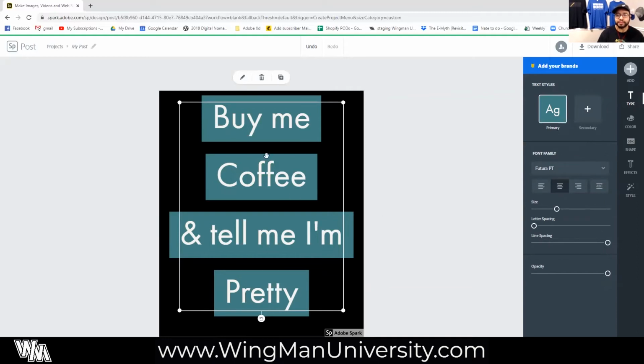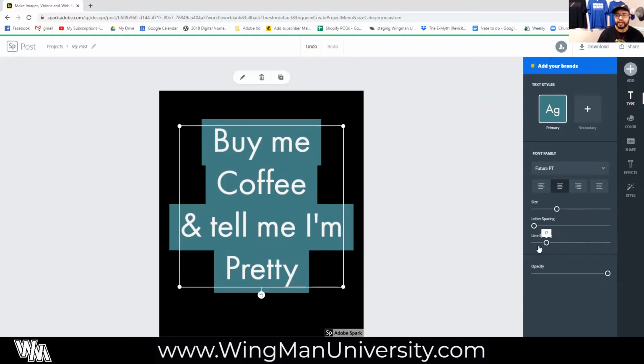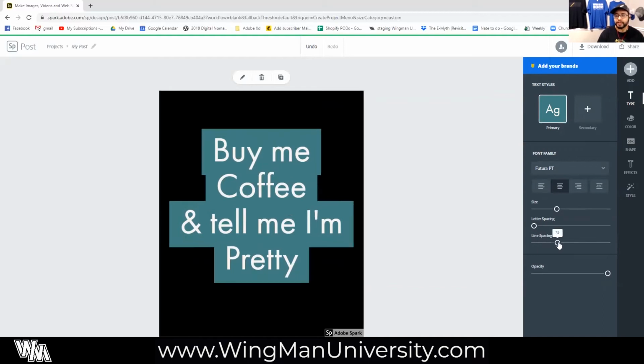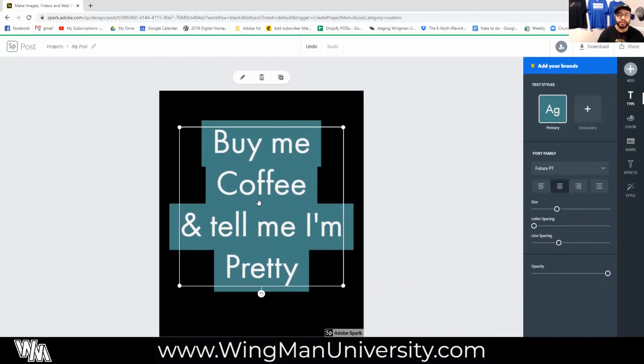So things like line spacing, you can see that these words are fairly spaced out, and if I drag this slider to the left, it's going to make it so the words are basically on top of one another. I'd like it somewhere around here, but you can see that just connects the whole design a little bit more, makes it feel less spacey and a little bit more together.